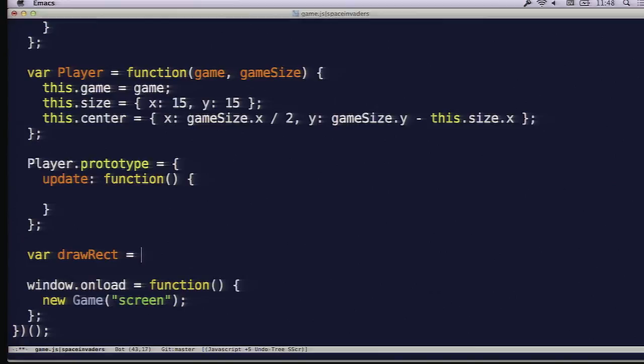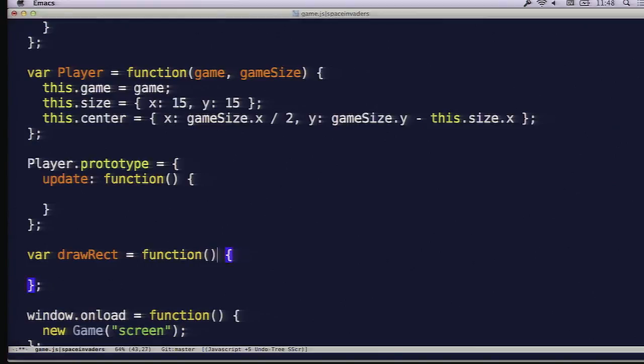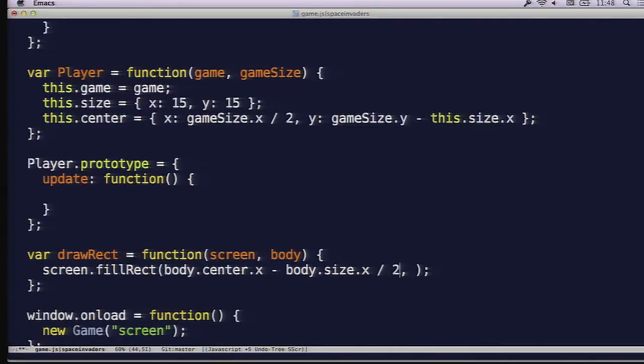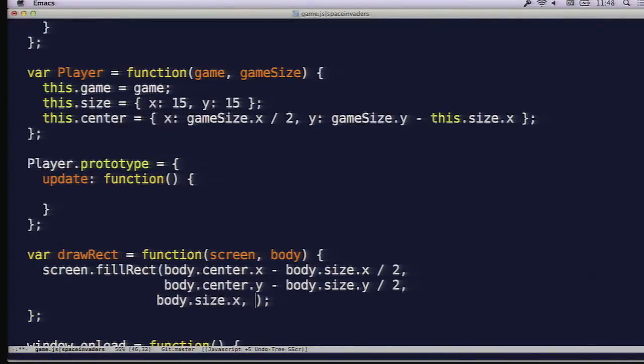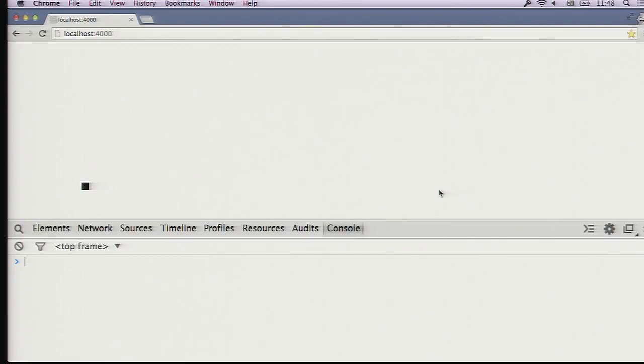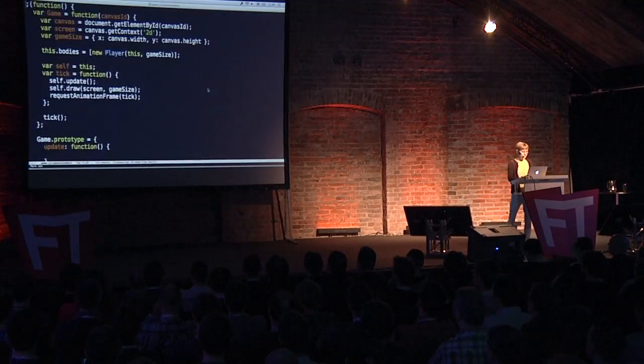This is the function that's going to be used to draw the bullets and the invaders as well, and that'll just happen by magic. We take a body, and it's the same thing again, except I just want to use the attributes on the body to decide where to draw things. So body.center.x minus body.size.x divided by 2, and that's just because fillRect works from the top left rather than the center. Then the same for the y component, and the width is just body.size.x and the height is body.size.y. So that's great. Let's see where we are. Okay, so I've got the player. That's fantastic. Great. Let's make them move.